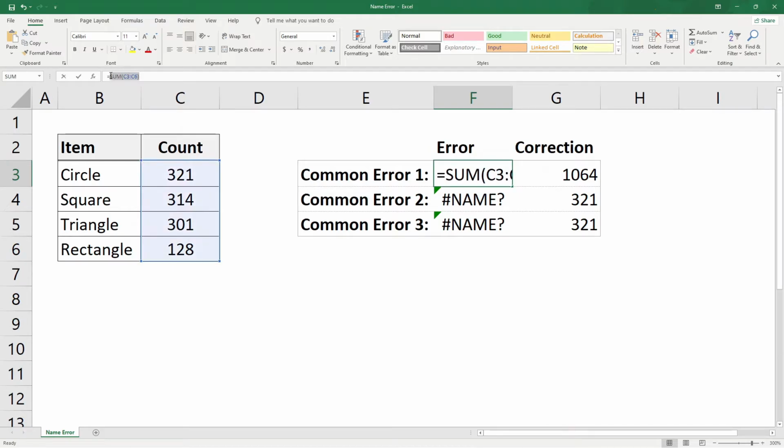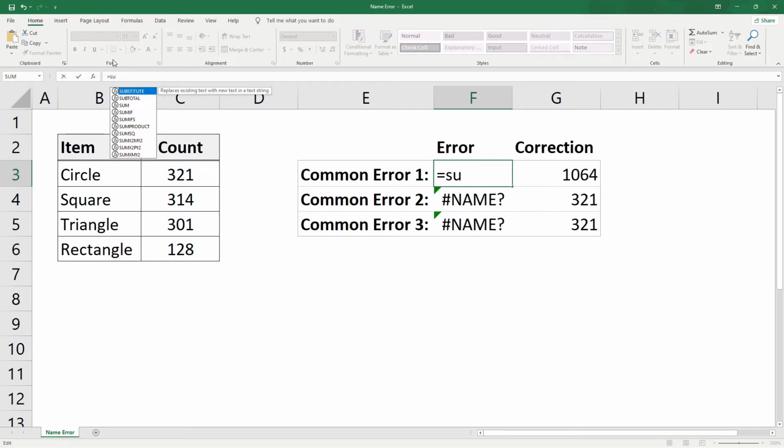Now if you want a quick shortcut for this, instead of typing out the full formula, if you just start typing it, you can see the selection will pop up here for SUM. You double click on that, then you can highlight your cells, and that will help you avoid getting this error in the future.